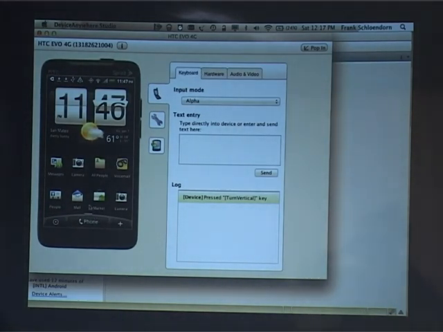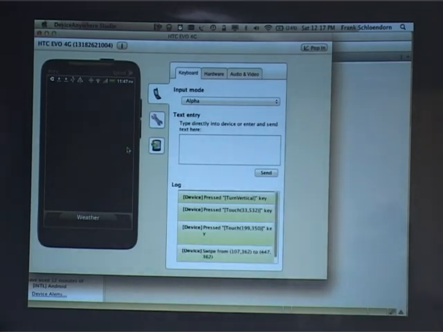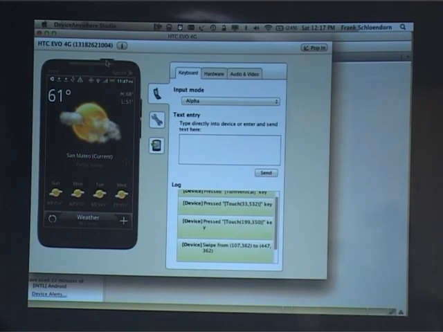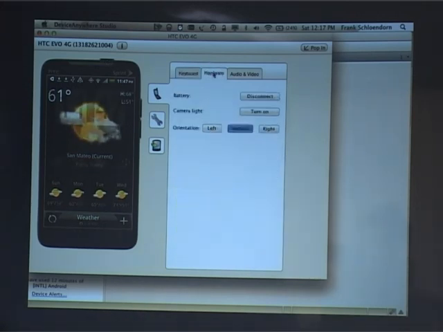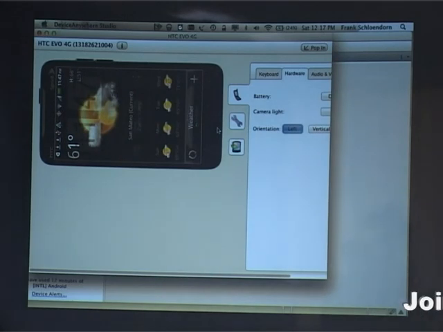So I can use, I think it's Control on the Mac to swipe. Oh, maybe it's Command. Yes, I can do swipe commands by holding down the Command key. I can hit the various buttons on the device. I can affect the power. I can choose my input mode for keyboard for the hardware. I can put the battery. I can disconnect it. I can switch my orientation of my device, so I can switch it left, and then in a moment the device will catch up.